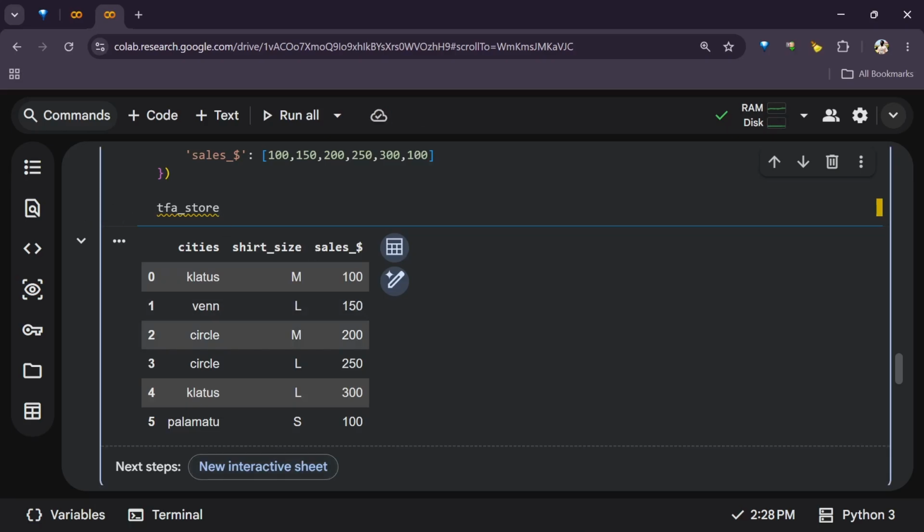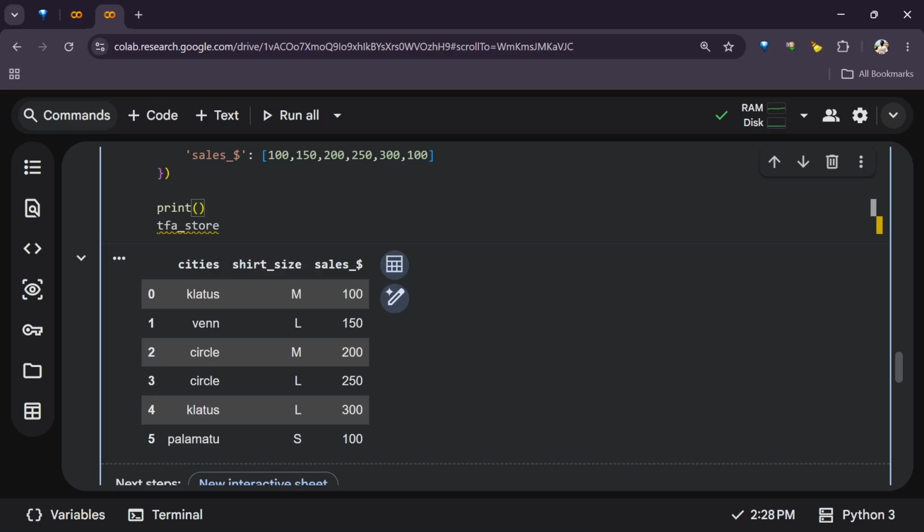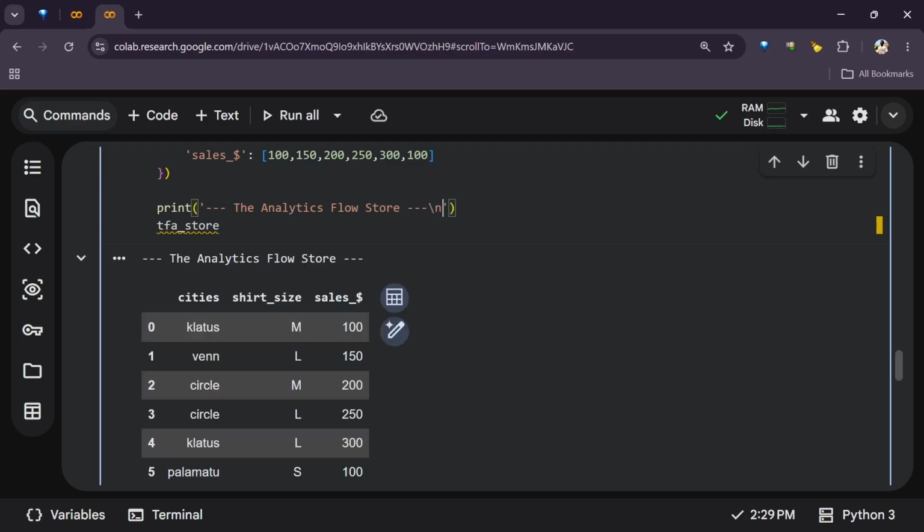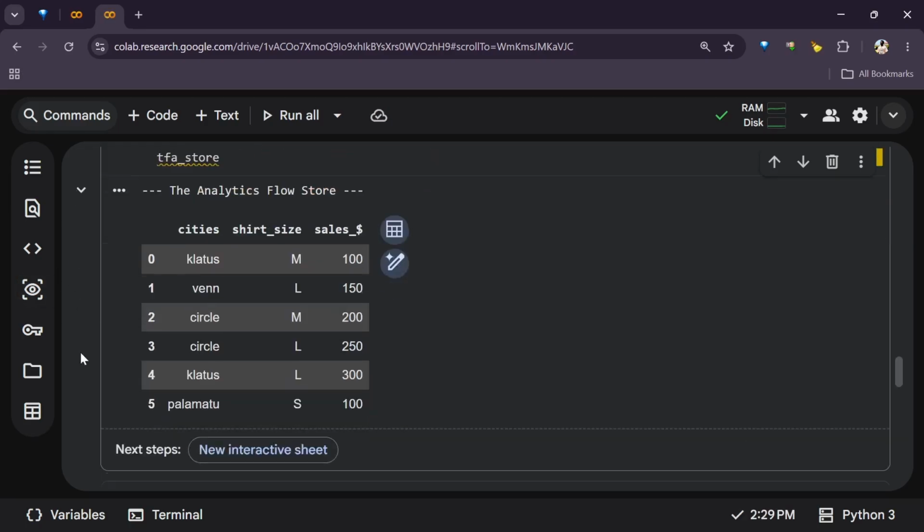Oh, let's print raw data, the analytics flow store, and a newline. All right, then we'll continue with what we want to do.